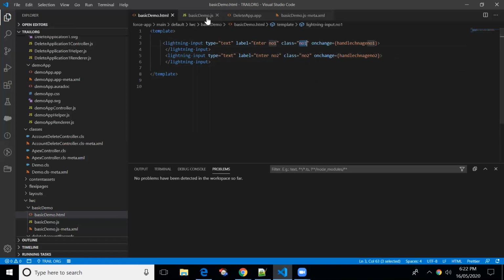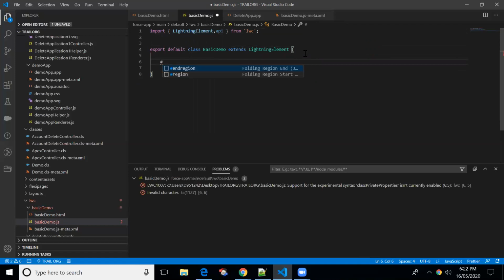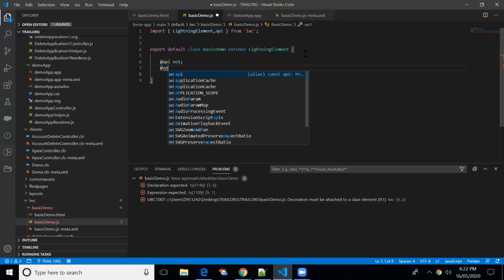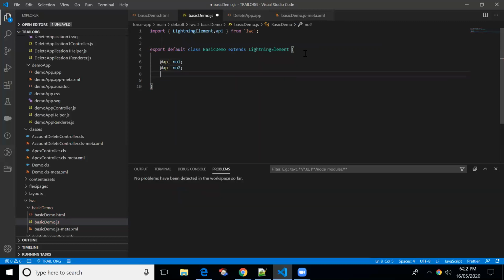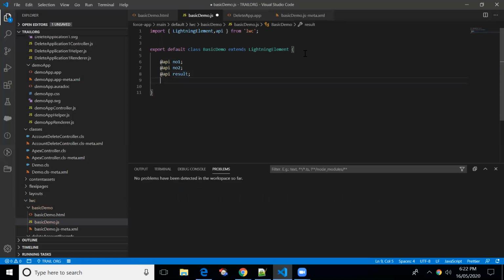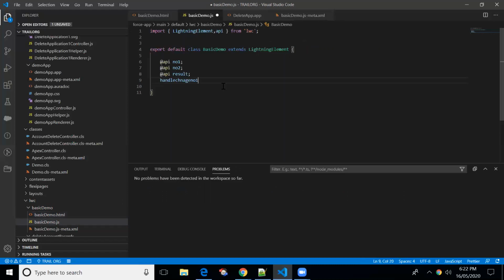So let me go to JavaScript. I'm importing the api property. I'm declaring two variables, api number one, number two, and api for result. I'll be creating one variable, result. So let me copy the method, handleChangeNumberOne. Here I'll not be passing event. I'll not be passing event in the method.